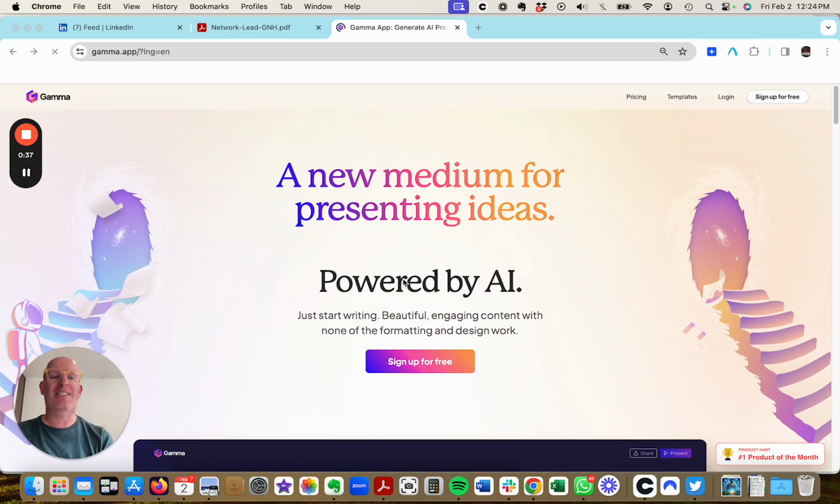I've tried dozens, and a lot of them promise a lot, and they don't do very much. So with Gamma, you can design PowerPoint-type presentations, interactive. You can design website stuff. You can design documents. And really, the AI and the technology is the best that I've seen.